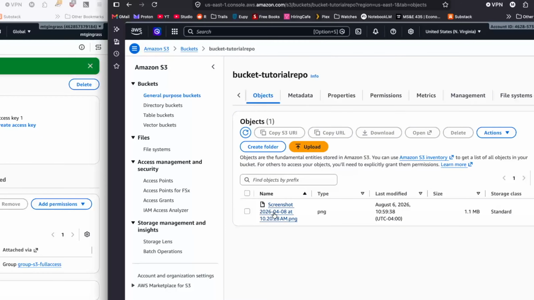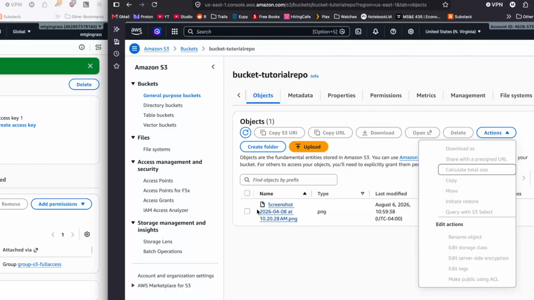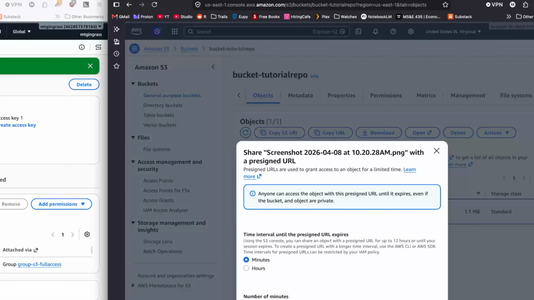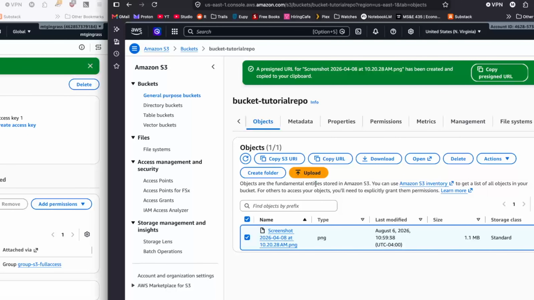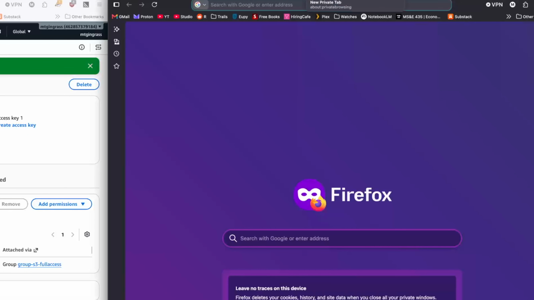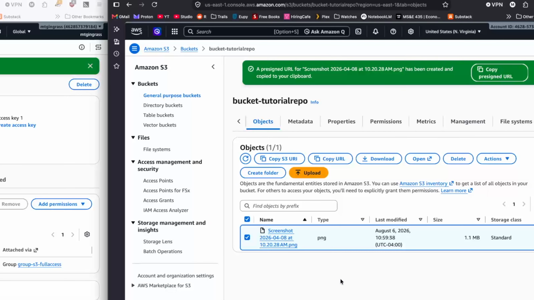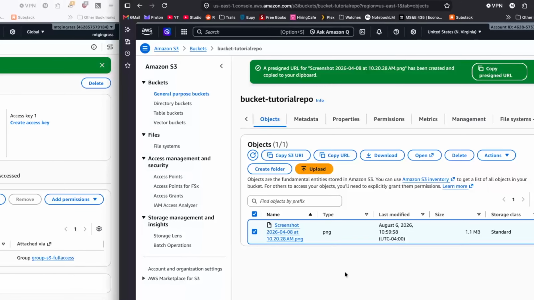We can upload. Look at, there's that screenshot. I can do a temporary pre-signed URL and put it for 1 minute. Create the pre-signed URL, it's copied to my clipboard. So now this particular user has access to that screenshot and that S3 bucket. I can do anything I want. I can delete it. Oops, that'd be bad. But I have given this user all that access.